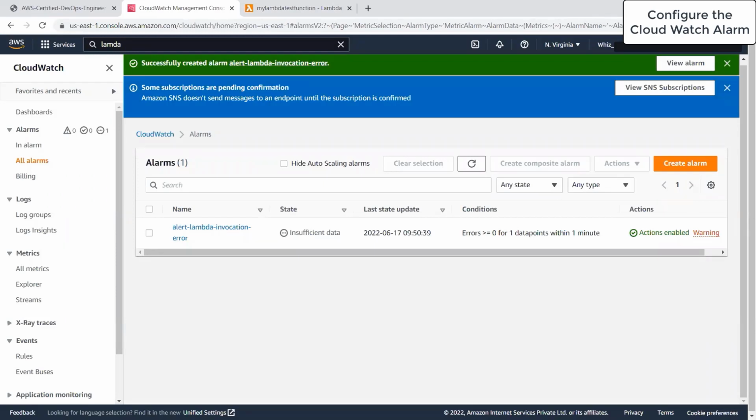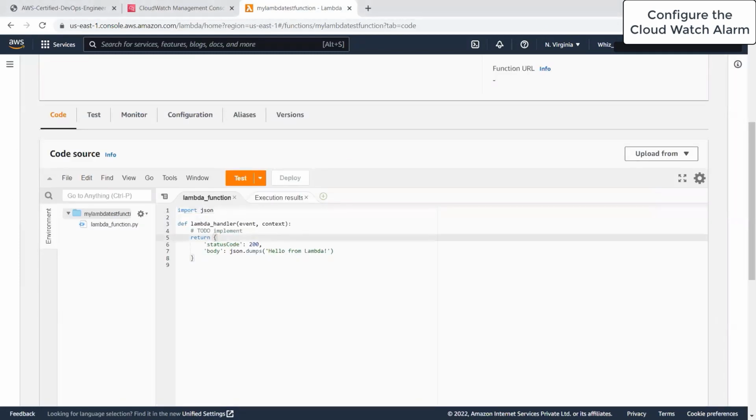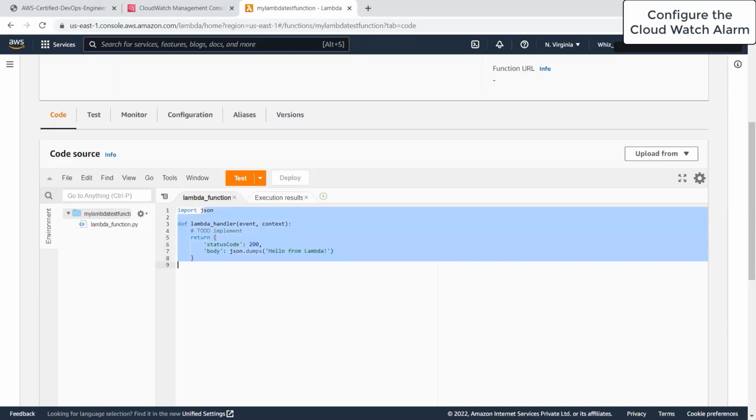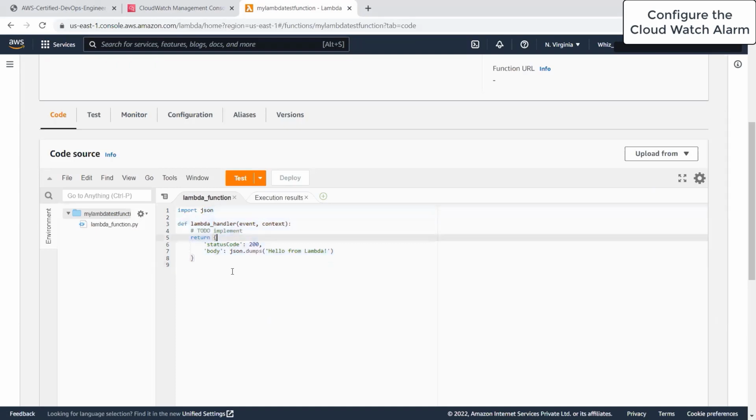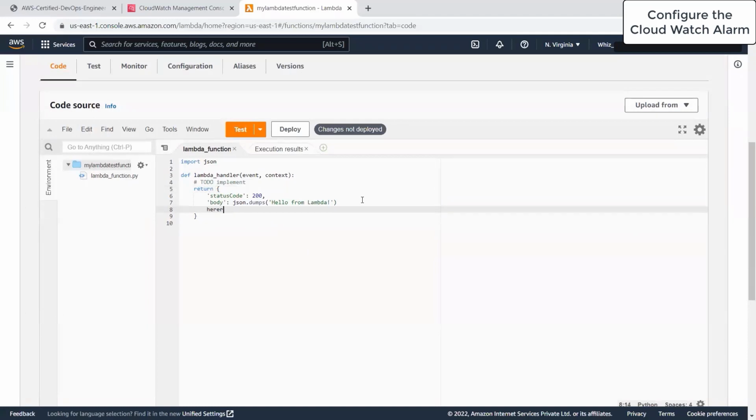Next, what I'm going to do right now is I'll go to my function, that is my Lambda function. So here for this Lambda, this is what we have right here. This is my code which we have written. So I'll do some changes in the code. So here it says return status code 200 body json.dumps, and I'll just add some extra text over here. Obviously, I'll say here is an error. This is just an error I'm introducing to my code. I'm going to deploy this.